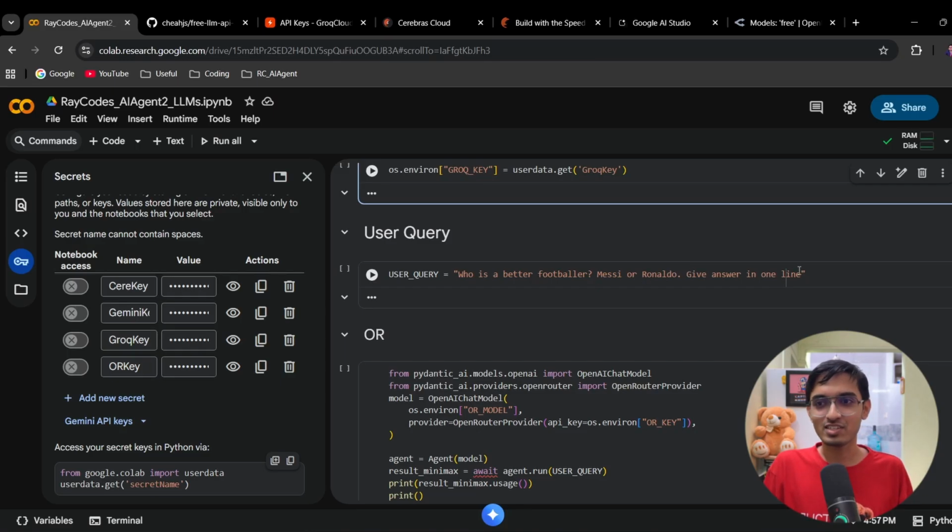Ronaldo? Give one answer in one line. You can put anything. I just want to test the LLMs. What is the answer they give? Personally, I am a Messi fan.